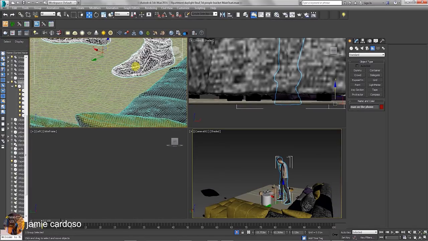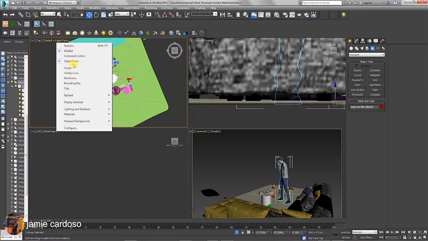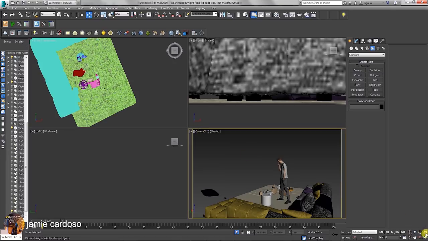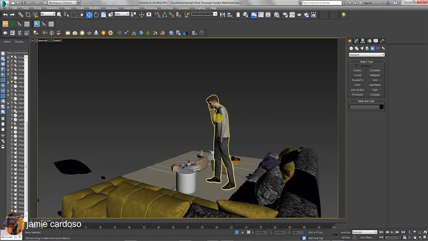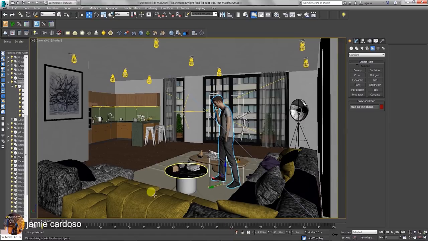Press T on your keyboard to convert the view into top viewport. Convert the viewport back to wireframe. Select the camera viewport and expand it. Reposition the guy a bit more. Exit the isolation. The following step is to merge the woman sitting previously downloaded from the Gobotree website.